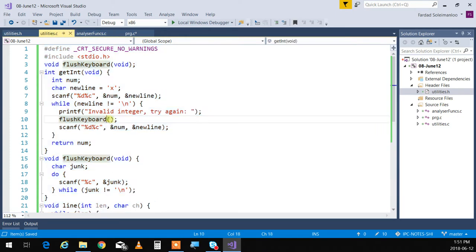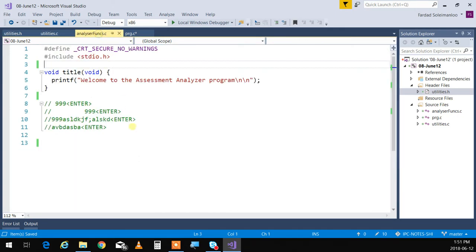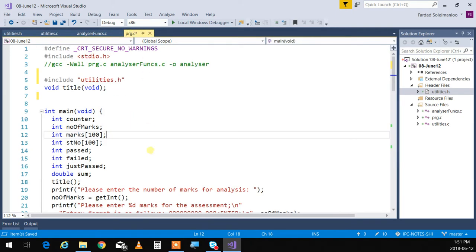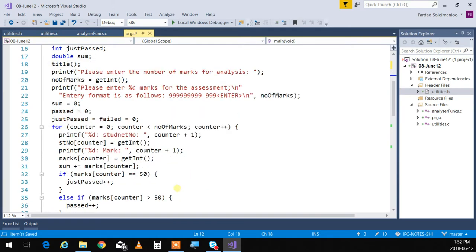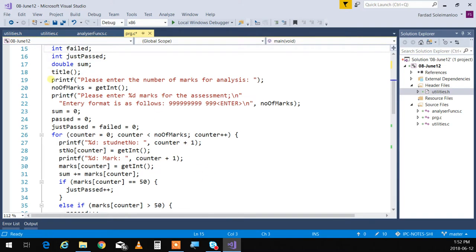Now, when I'm writing this code of mine, what am I doing in here? Where is the program thingy? So in here, what I'm doing, I am getting marks, correct? I'm getting a student number, and I'm getting a mark. Is that correct? A student number is a number that could be between two numbers. It's a 9-digit number, right? Or it could be starting from 0.